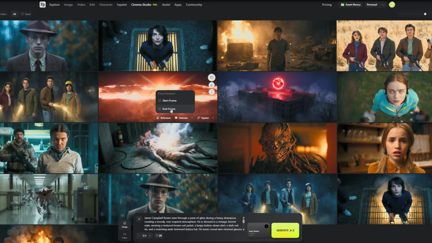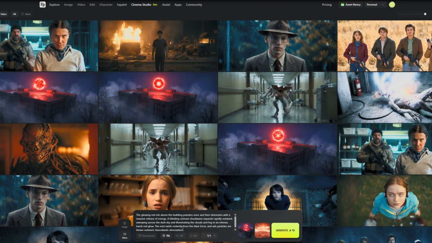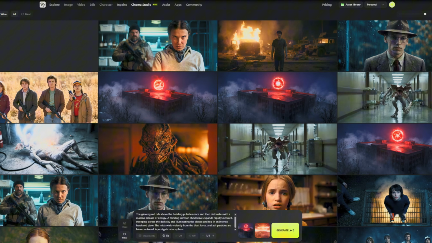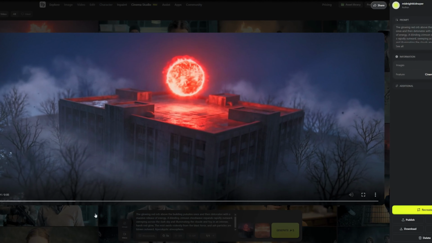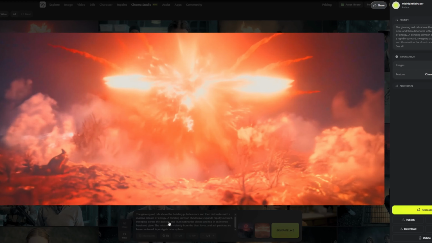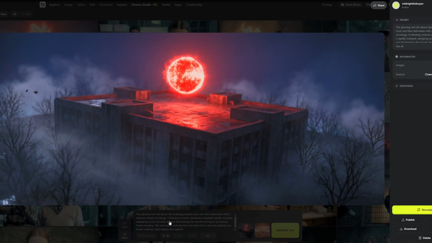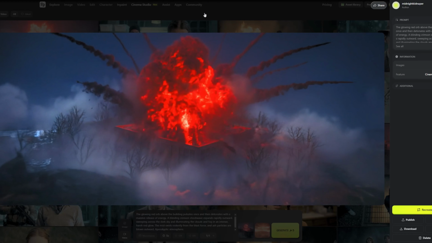Now, for complex shots, you can use start and end frames. I select my starting image and a target ending image. This tells the AI exactly where the camera needs to end up. I have already pasted my prompt. I'll set the duration to 5 seconds and generate. And look at the result. It glides perfectly from point A to point B. This is essential for specific storytelling beats.